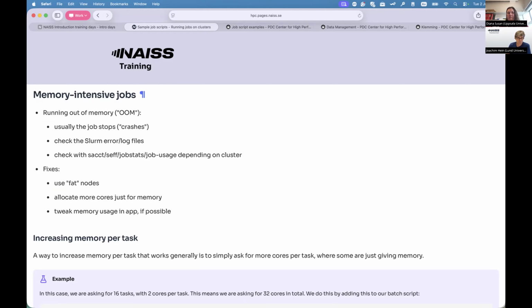So whenever you see an OOM, which means out of memory, be it in your Slurm output file or in the email that you get, if you have set that up for your job, that simply means that the memory that your application requires surpasses the one that was allocated for your job. And then what happens is that it is going to crash, and then Slurm is going to kill that particular job.